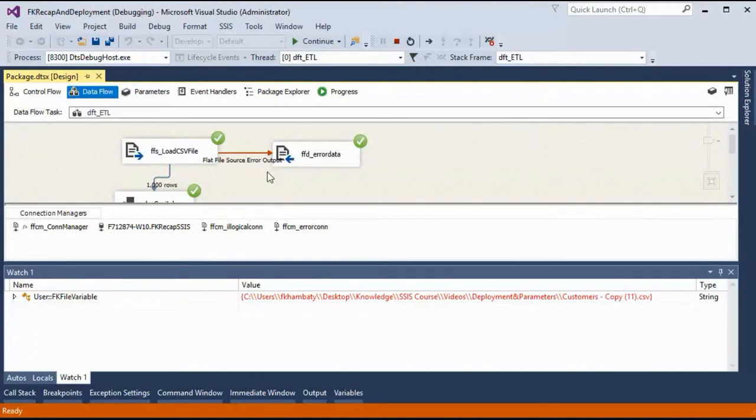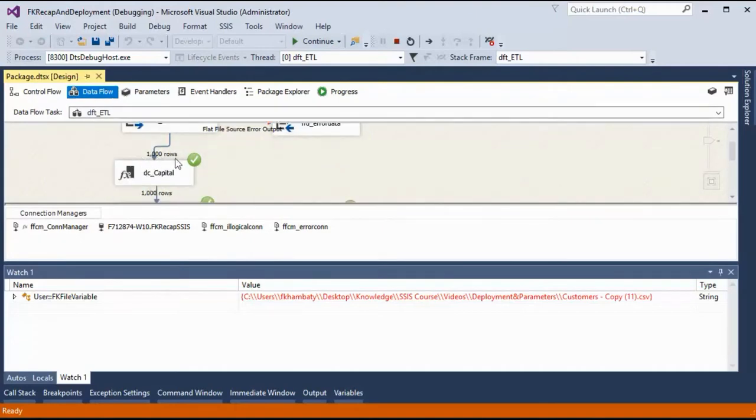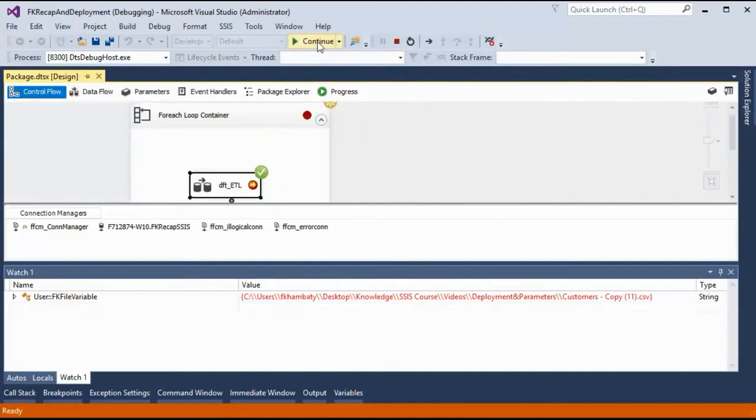Let's see what is there in the data flow. It's still passing the rows, 1000 rows, but it is stuck until I click on continue. And if I keep clicking continue, it will keep on changing the name. Notice this over here. The variable is changing the name of the file every time I click on continue. We would not see this if I had not given the breakpoints, because then it would run really fast. So because of the breakpoints, I can see this.